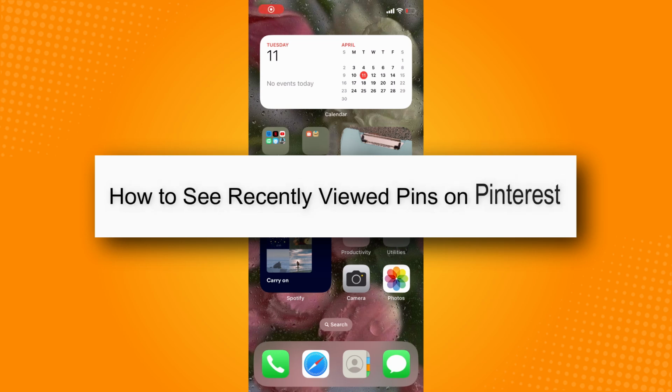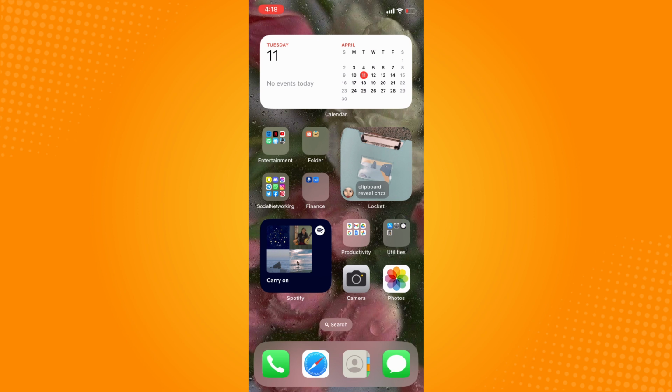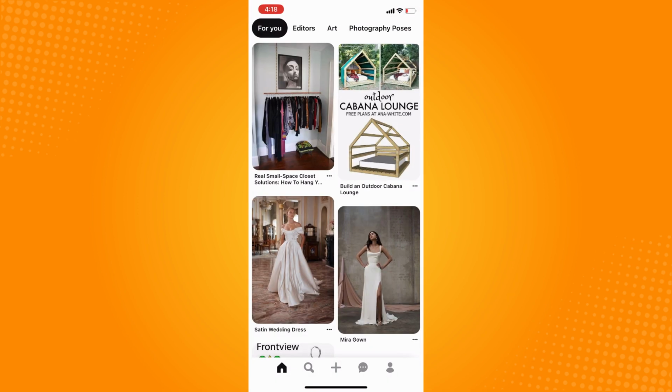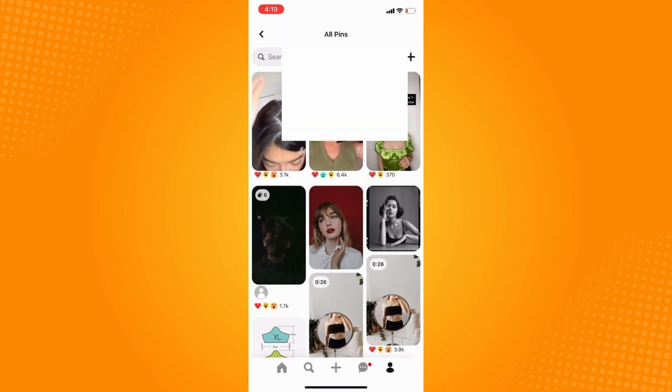How to see recently viewed pins on Pinterest. So first, you have to go to your Pinterest application and it will look like this. Now on the bottom part, you will see your profile icon there. Just tap on that. And here you will see this one.